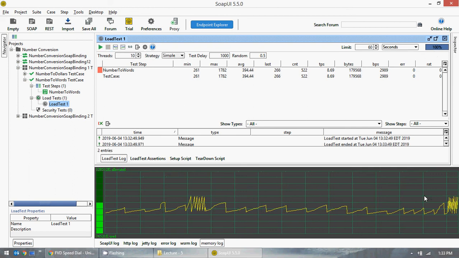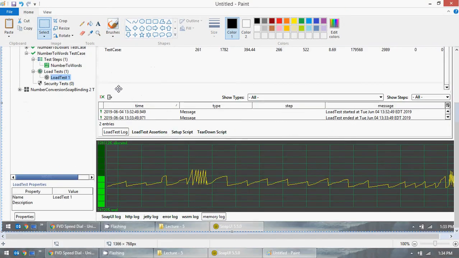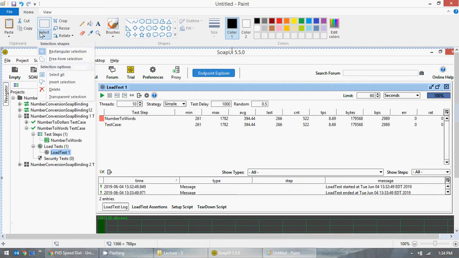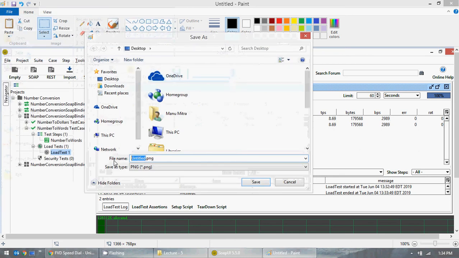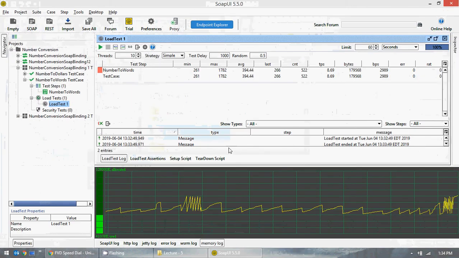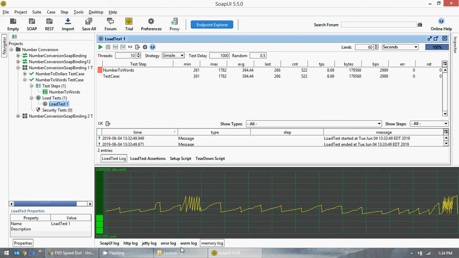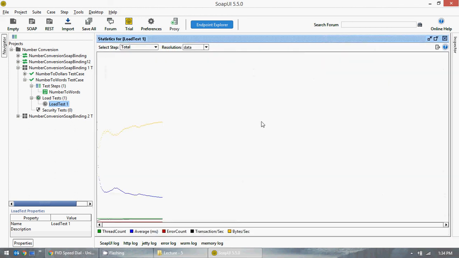Now this is the log. We'll take the screenshot for ease of convenience. I'll put the same name, numbers to words, and save it. I'll save this on the desktop. Great. Now I'll hide that one and see the graph. Let's view the graph. This is the graph for 60 seconds.